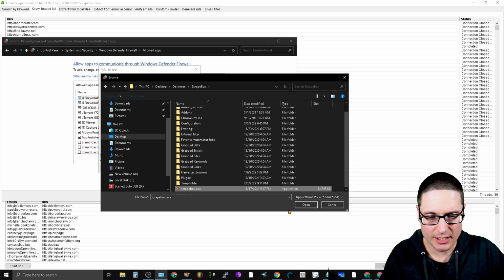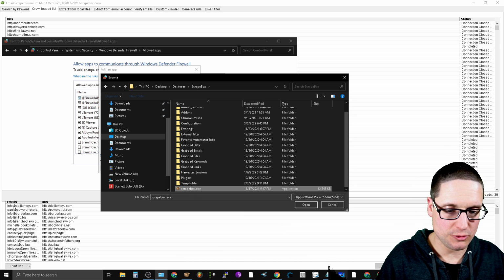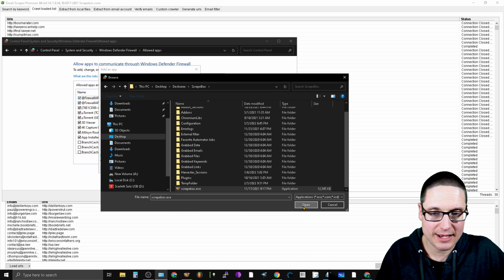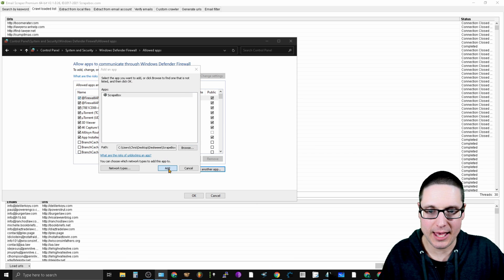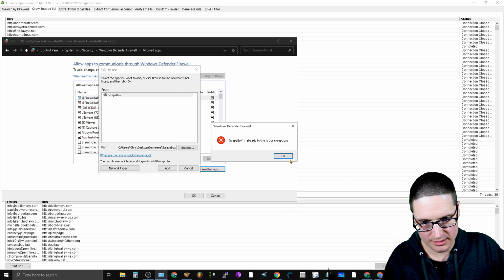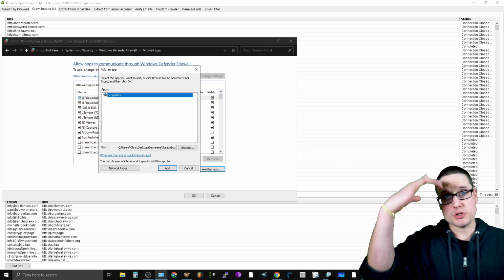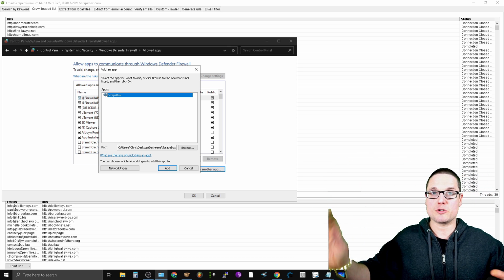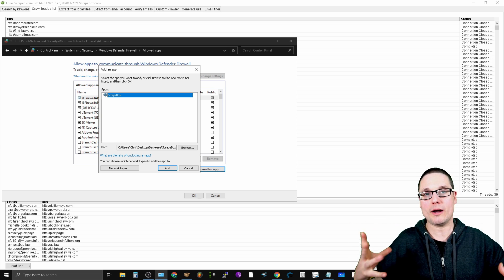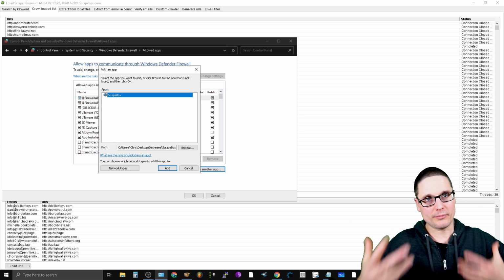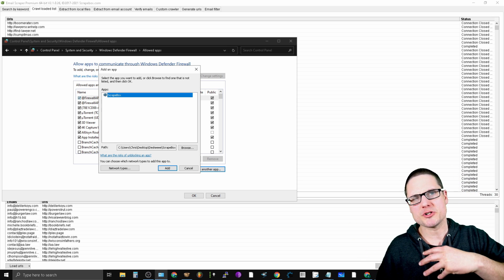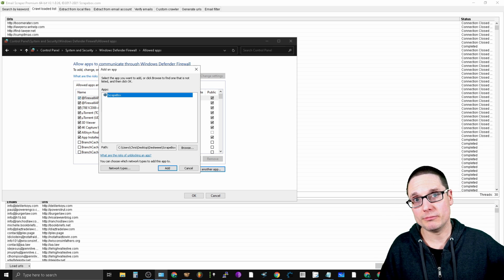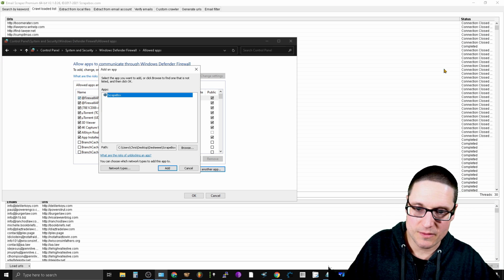Here's scrapebox.exe. I've already added these two. So you can add in Scrapebox, click Add, but it's already in my list of exceptions. You want to do the Scrapebox exe, and then you want to do your email scraper exe. So make an exception for those two programs because you want them to run. And then also turn off your security if you're getting errors, because I ran into this issue myself.